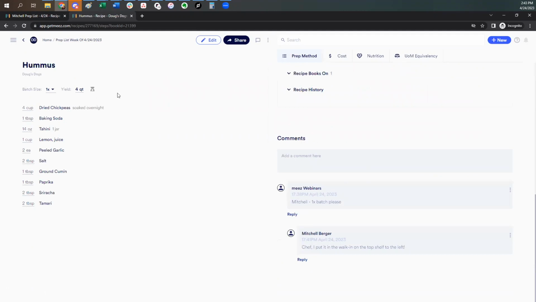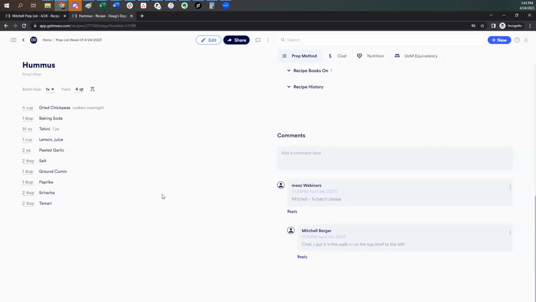So here in the recipe book, I can't necessarily say I only want 1 times batch this week of the hummus, but I could put that in a comment down here and say, Mitchell, I just want a 1 times batch. And that was today, this afternoon. And then when Mitchell finishes this recipe, he can say, chef, I put this in the walk-in on the top shelf to the left. So that the next time somebody else is like, chef, I can't find the hummus.